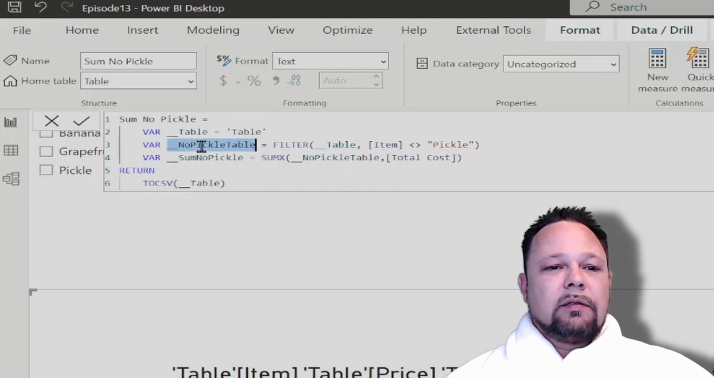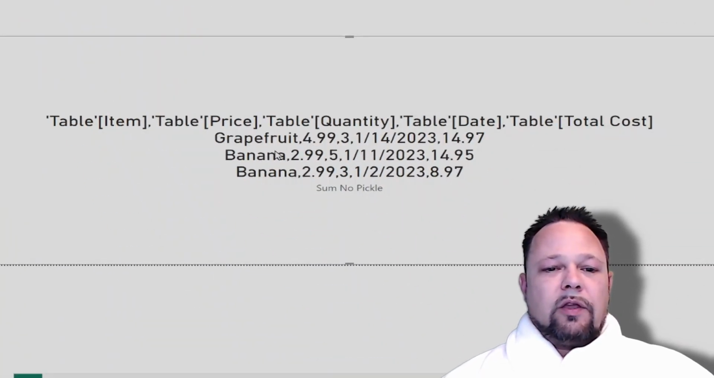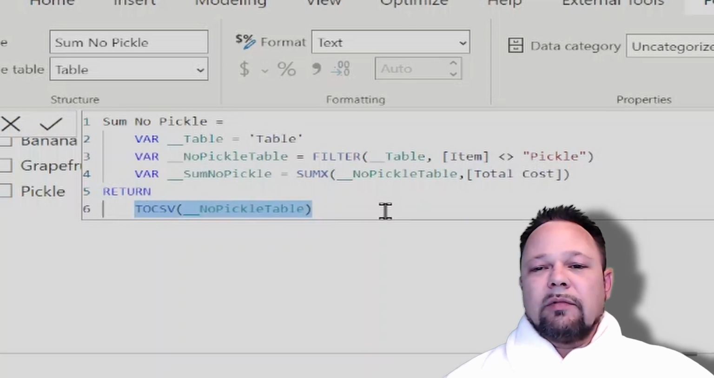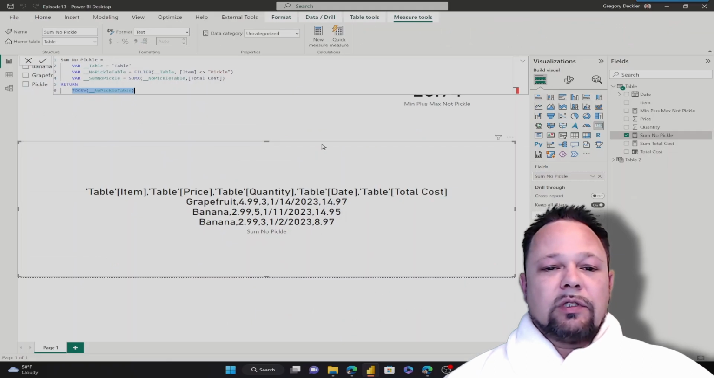Now, if I take my variable here, no pickle table, paste that in and return it, you can see I have grapefruit, banana, banana, but no pickle rows, because I've filtered the pickle rows out. And then, obviously, for Sum No Pickle we don't really need to do a TOCSV because that's not a table. That's just a scalar, or a single value, if you will. But this allows you to visualize what's going on at each step of the way.